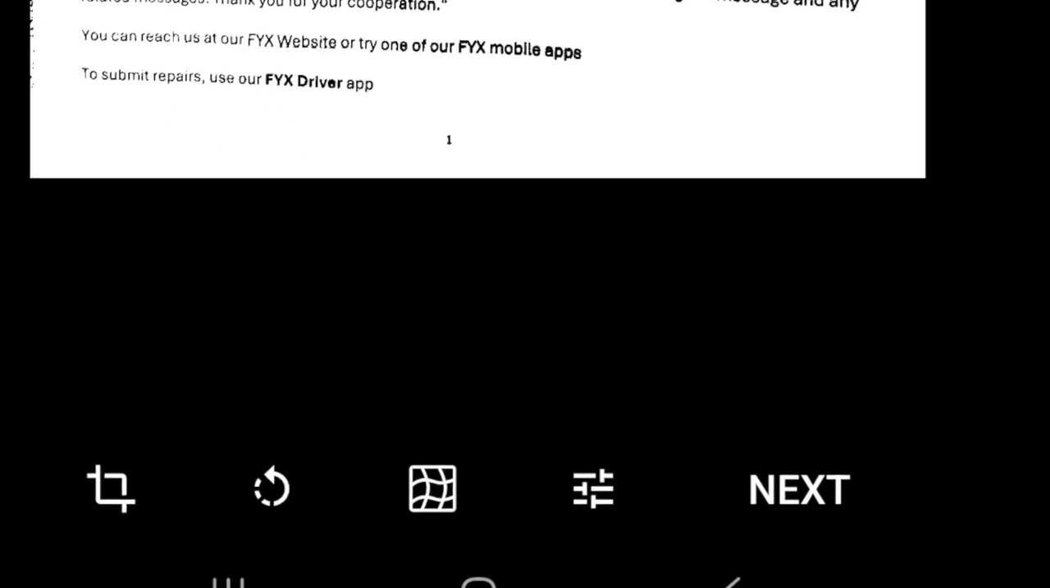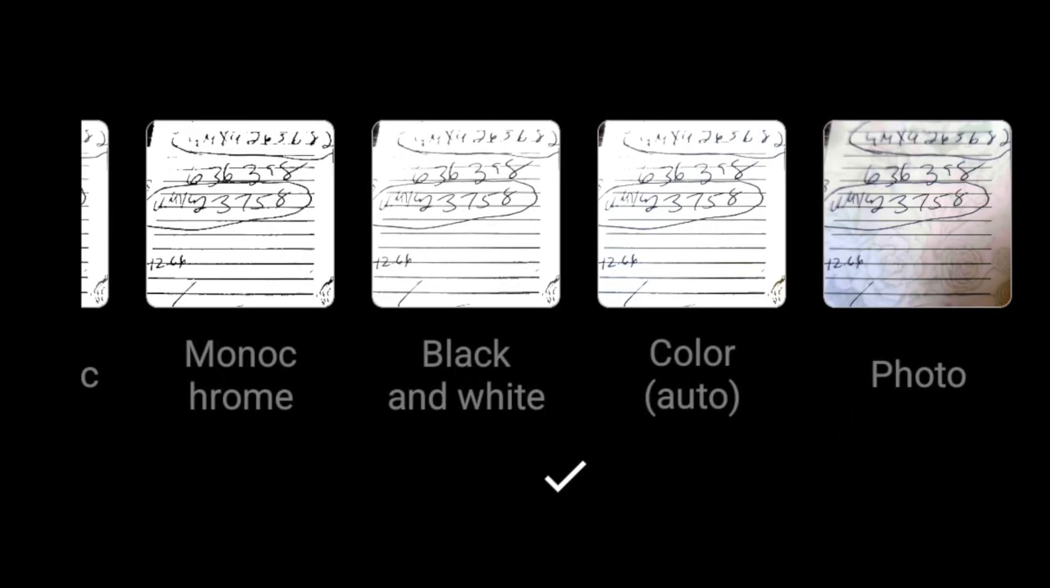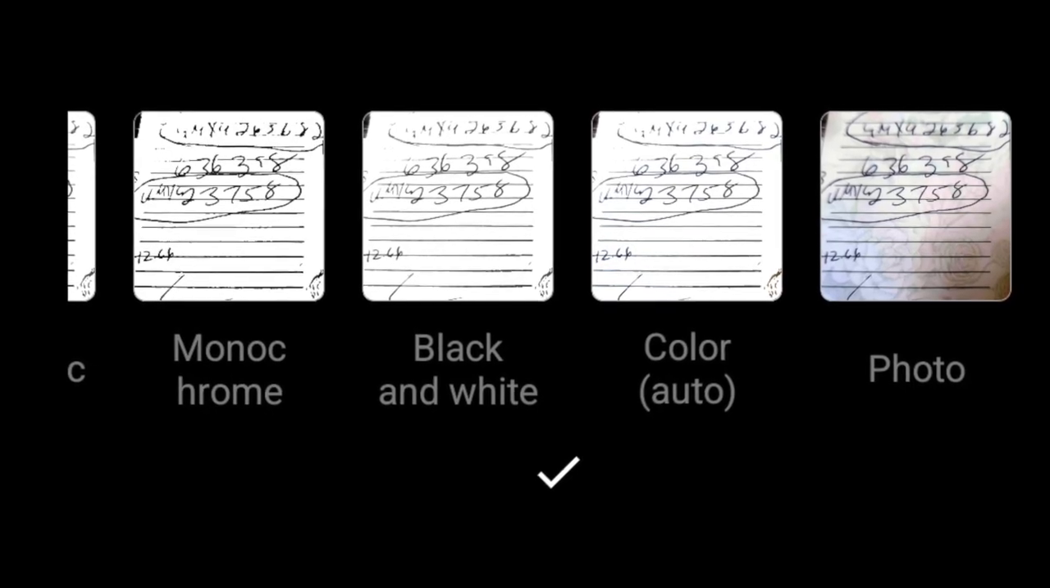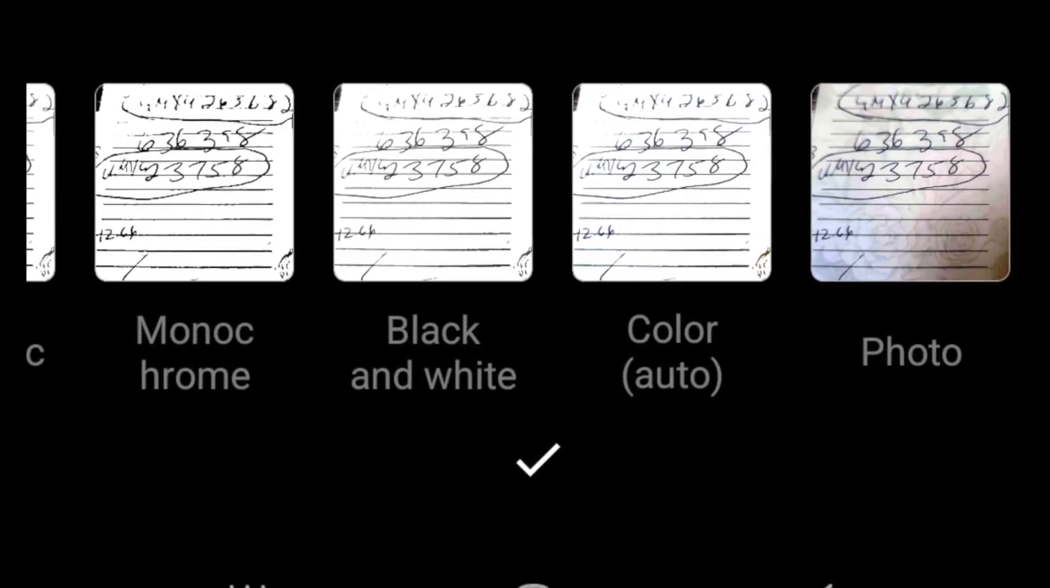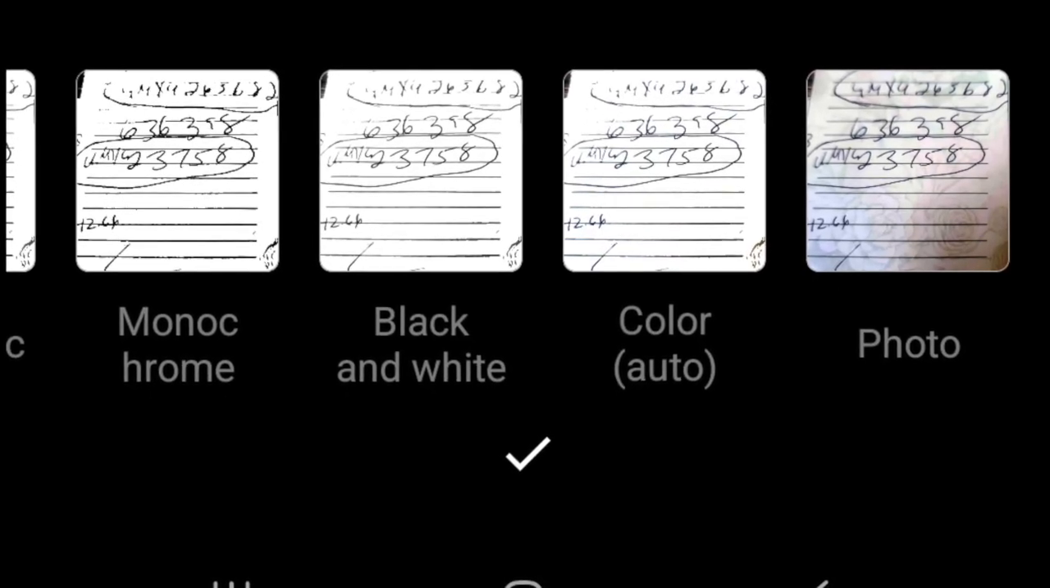The fourth button lets you choose different options like a monochrome or black and white, color, auto, or photo. This might make harder BOLs easier to see. It's best to play with it a little when you encounter a difficult to read BOL.